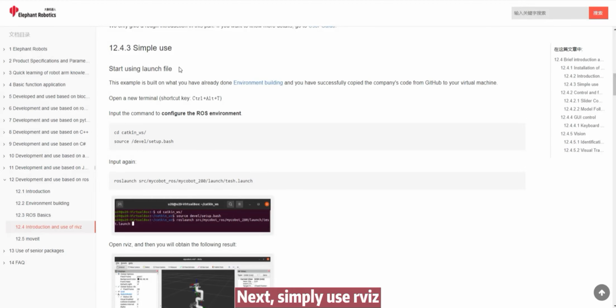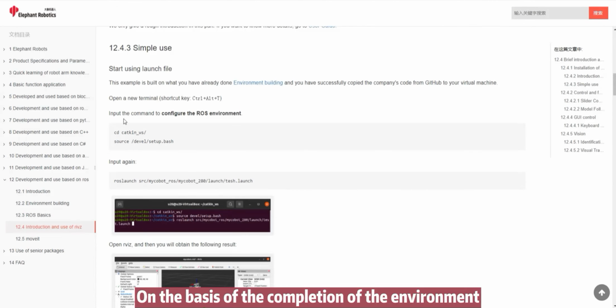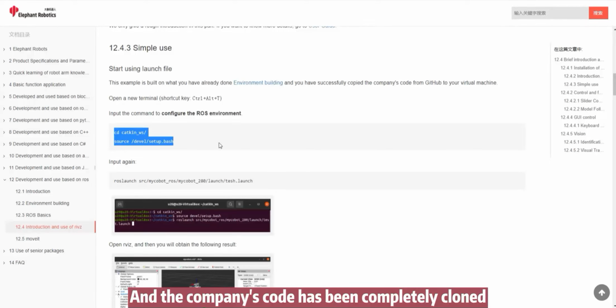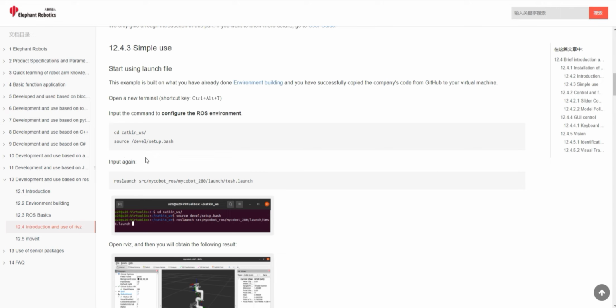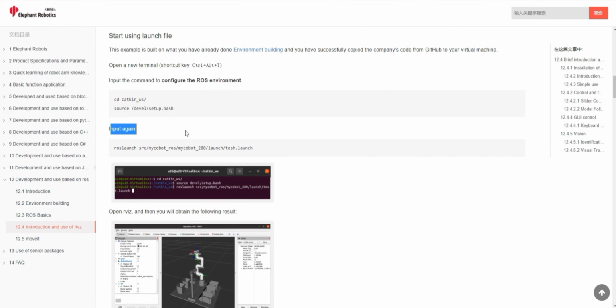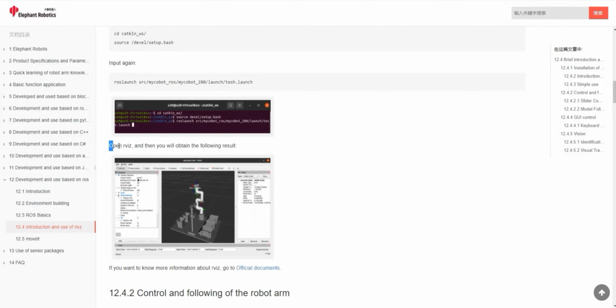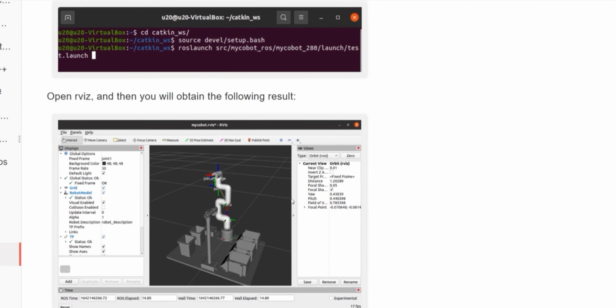Next, let's simply use Rviz. On the basis of the completed environment, and the company's code has been completely cloned, input again. Open Rviz, and then you will obtain the following result. This is a successful result.